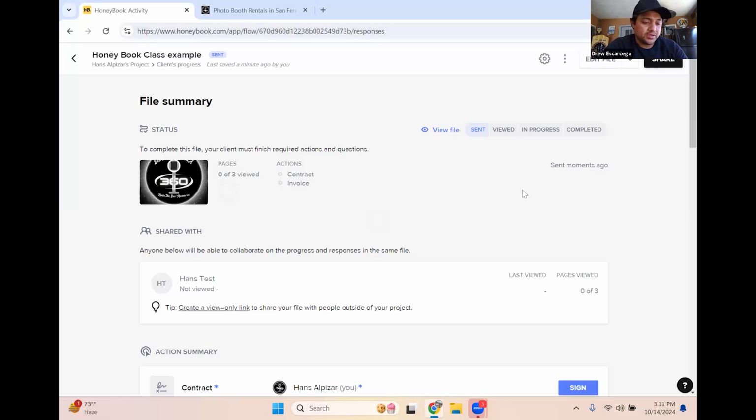Let me see if I'm missing anything on the PowerPoint. Creating an invoice, creating smart fields, navigating new lead. We did that. Cool.